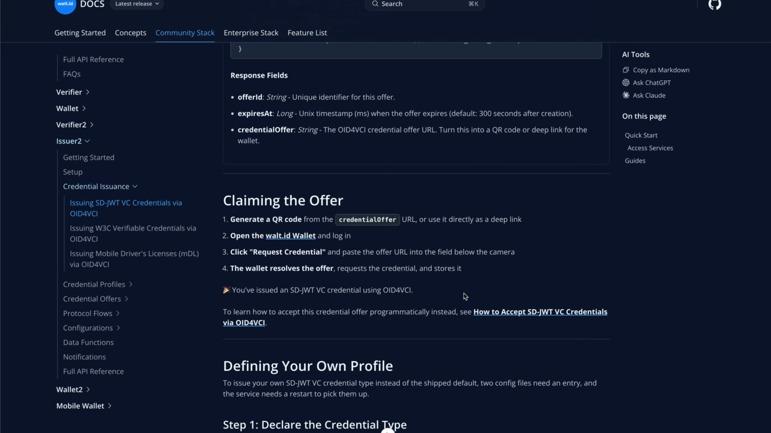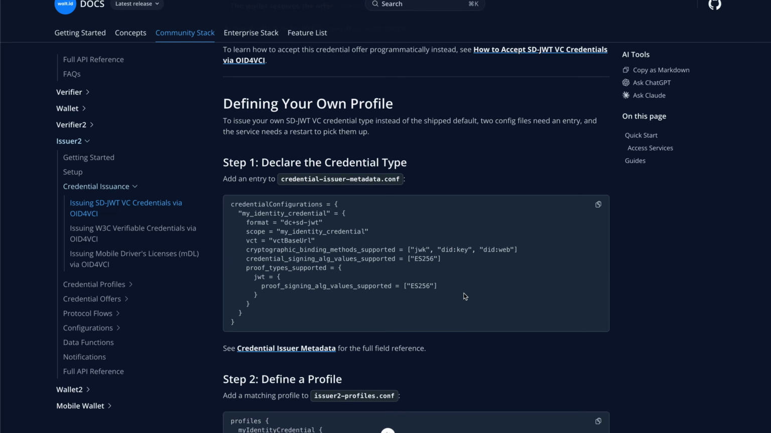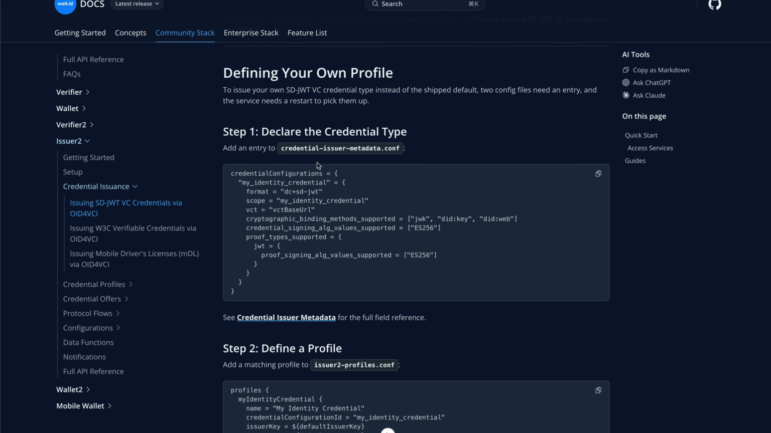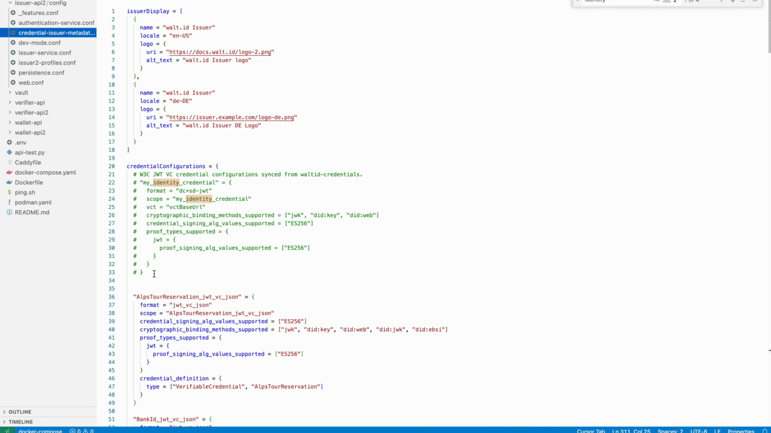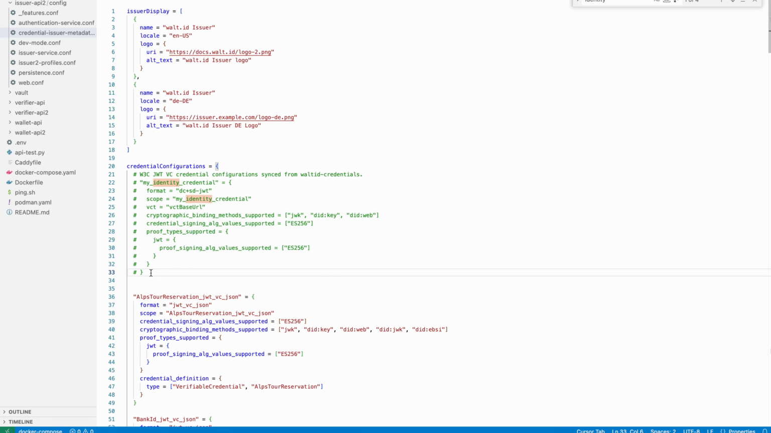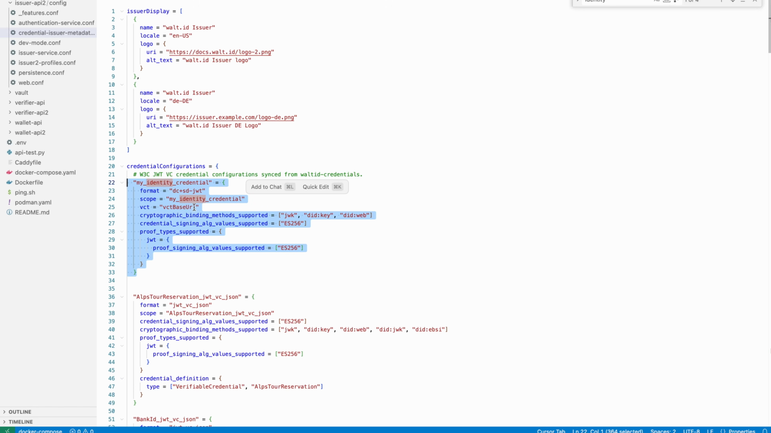Now, as a next step, what we will do is we define our own credential type and then our own credential profile on top of this type. And so the first thing we will need to do is go to our credential issuer metadata configuration file and here add our own custom credential type. And this can be any type that we want to support. So we can completely come up with our own custom type that we need for our particular use case. Now in this case, I would just create a my identity credential.